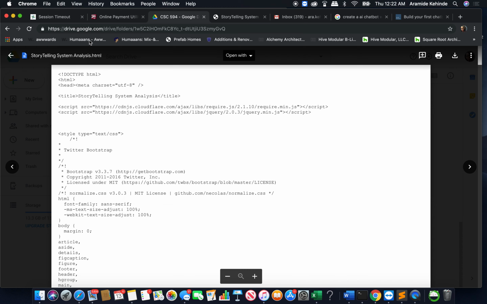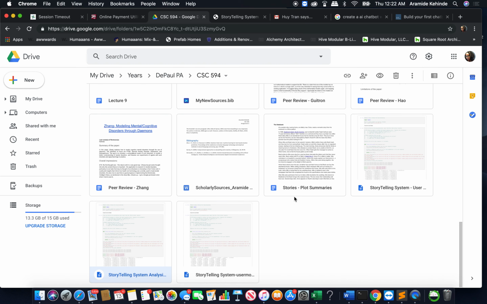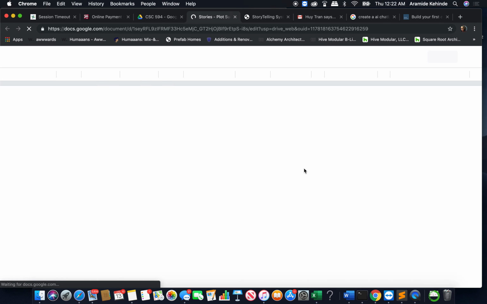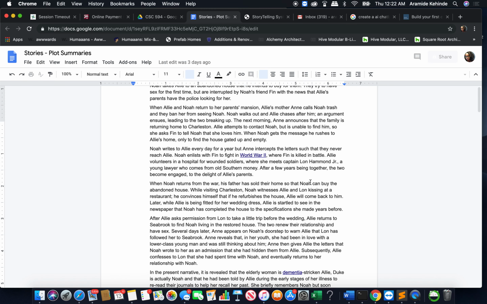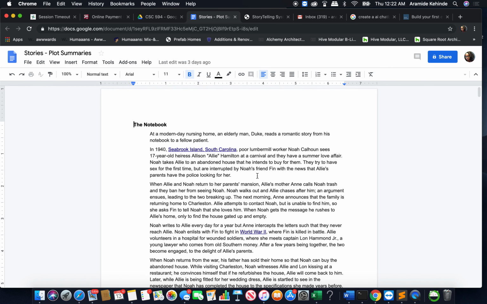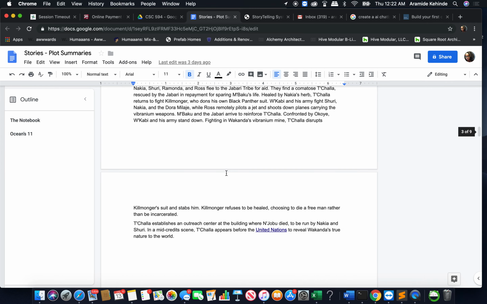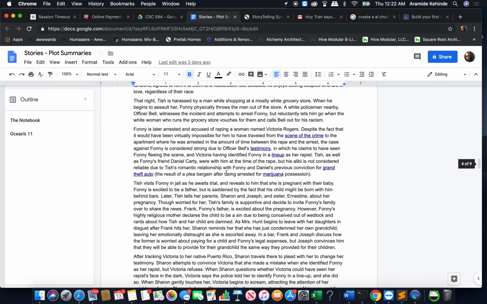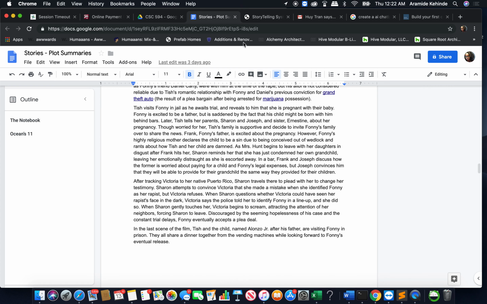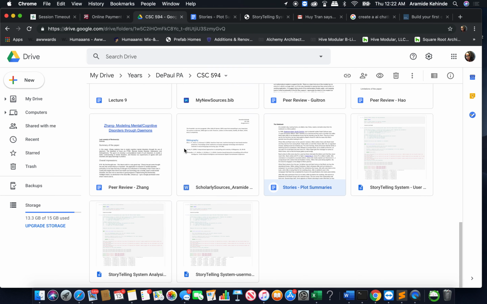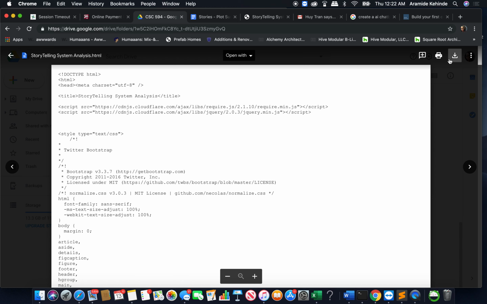So if we want to take a look at that, nothing too special here. I saved these plot summaries on my Gmail drive, and here's The Notebook, a quick one-pager on the movie. I was going to do about eight movies, but I just simplified. But here's If Beale Street Could Talk, just a one-pager about each of these. Okay, now if I go back to my code, oh, I closed it out by accident. Let's open that up again.